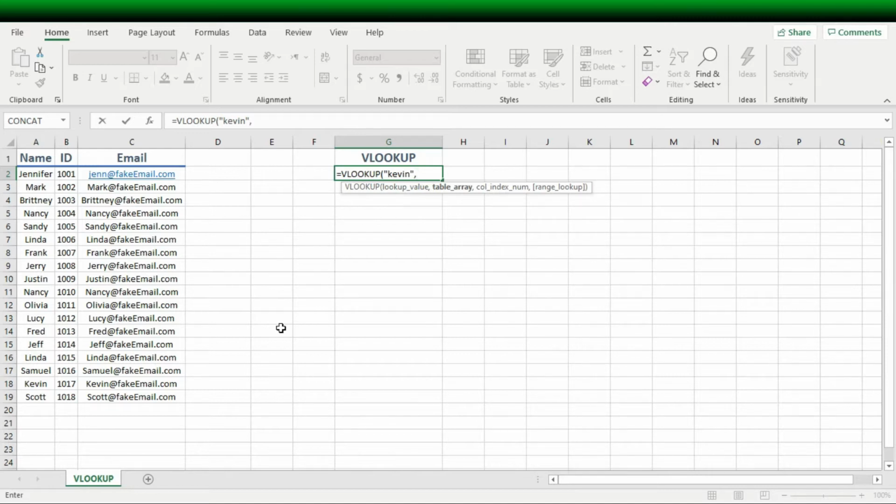Then we type a comma, and we see that the next argument is a table array. This simply means the table where the value that you're searching for is found. Now this table array needs to include the lookup column as well as the result column. So in my example here, I need to highlight the name column as well as my ID column. Then I type comma, and now the next argument is the column index number. This simply means what column number is the return value found. And since I want an ID value returned, and it's my second column in my table array that I highlighted, then I would type the value 2.